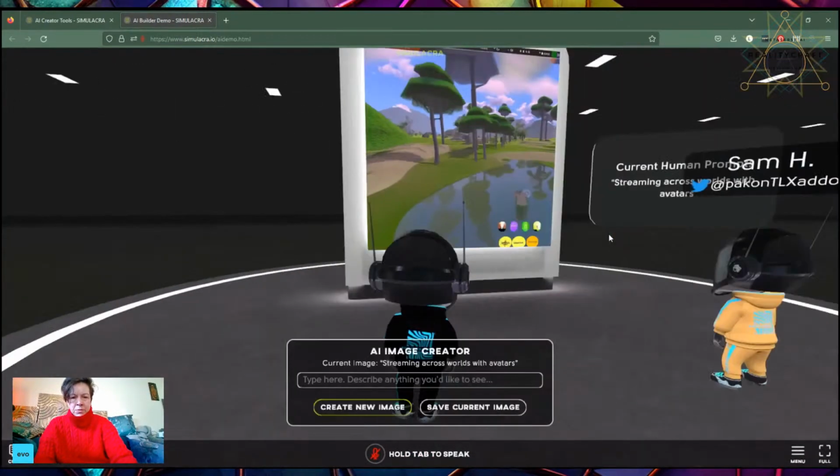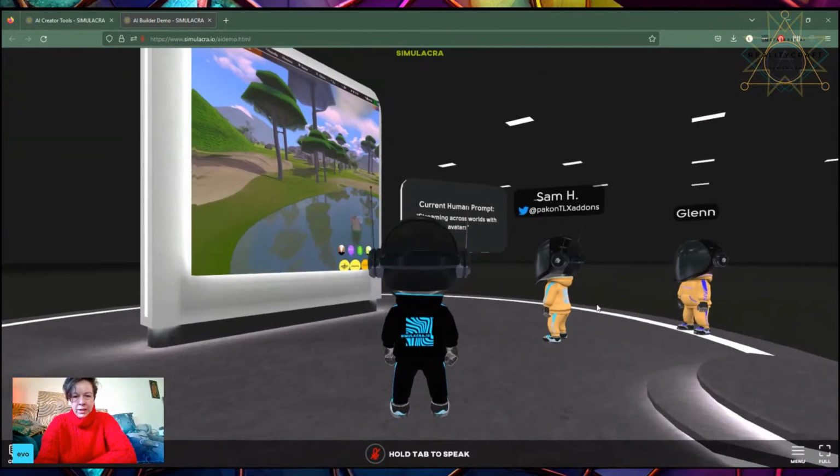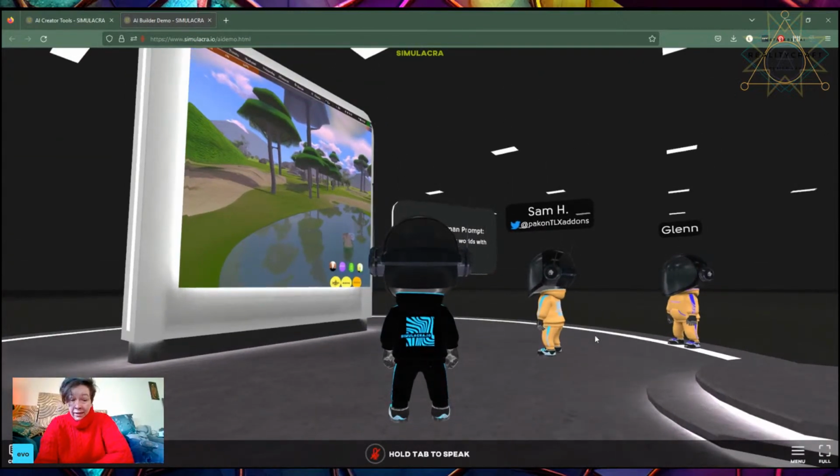So if you walk up to it, the prompt should pop up, and then you'll be able to jump in. And if you want to speak, you should be able to speak here as well from within the Simulacra window. So let me know if you can hear me inside Simulacra, and you can hit the tab button to speak to me as well.